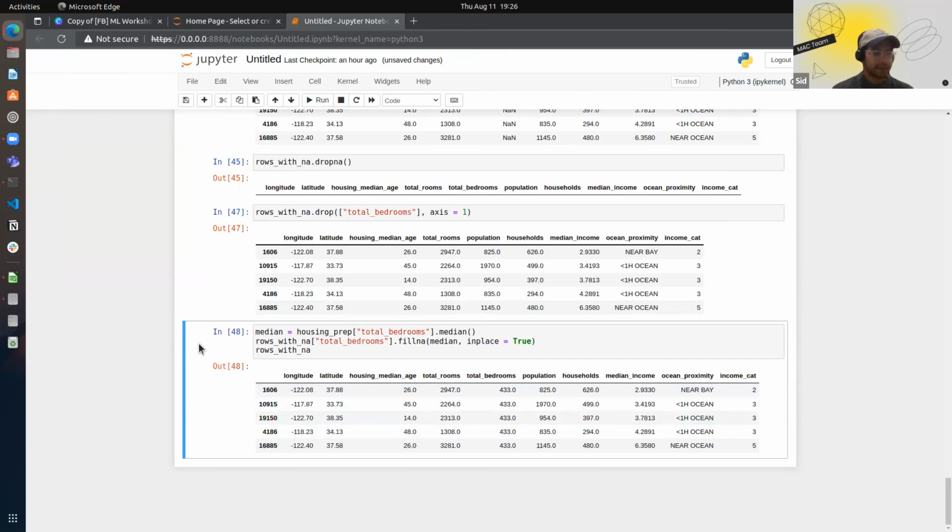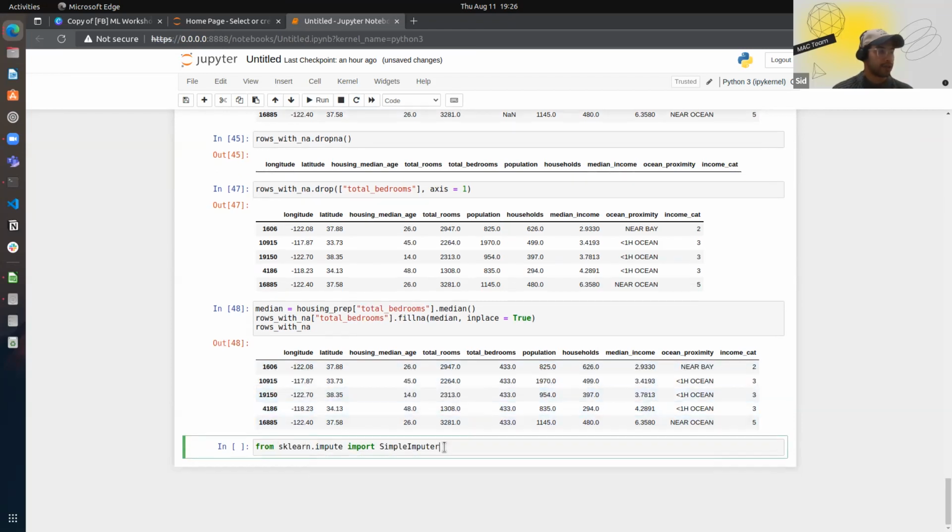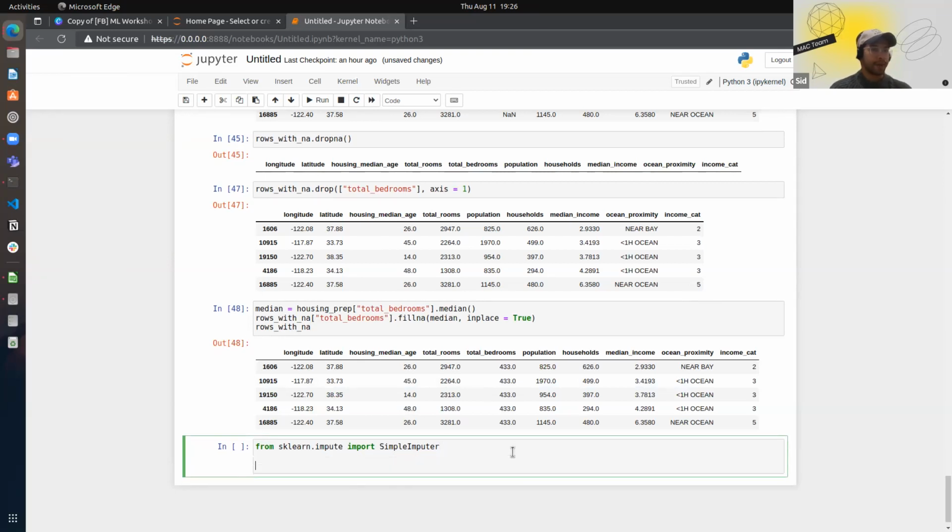All right, so that was a bit time consuming. If we had to do that for every column that had missing values, that would take a while. So we're going to make use of the imputer class from the sklearn library. Let me import that first. We're doing from sklearn import SimpleImputer. And then I'm just going to instantiate a SimpleImputer.